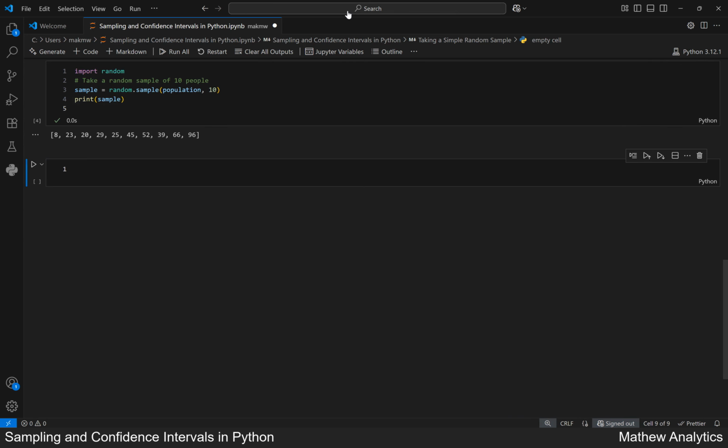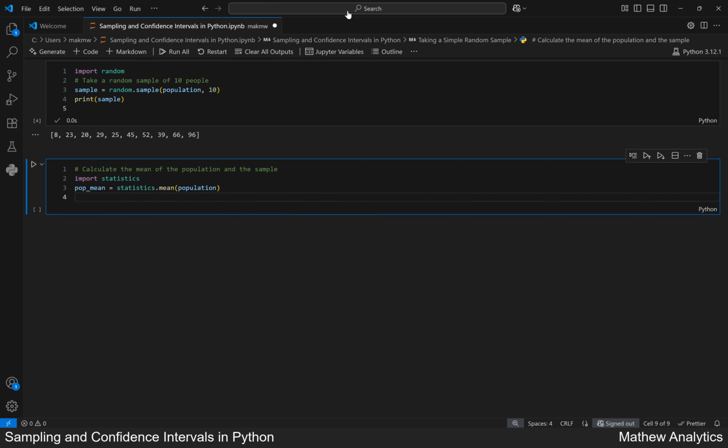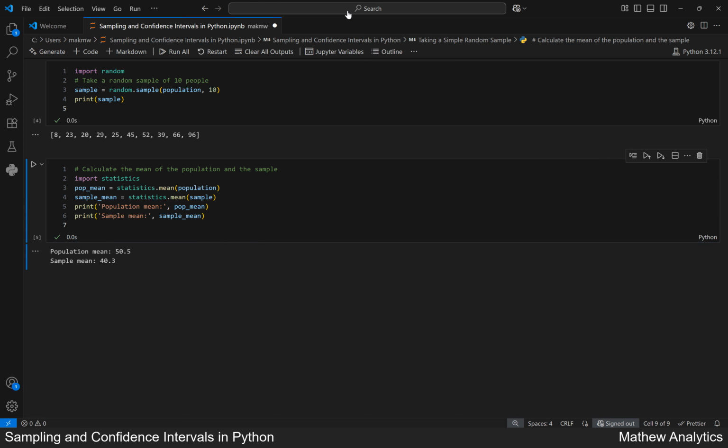Let us compare the full population to our smaller sample. We will find the average, also called the mean, for both. This comment tells us we are finding the mean or average. We import statistics, a module for math about data. We use the statistics.mean function to get the population's average value. We do the same for our sample. Let us print the mean for the whole population. Then we print the mean for just our small sample. Running the cell now. Practice, run this cell several times. See how the sample average changes. Can your sample sometimes be very different?